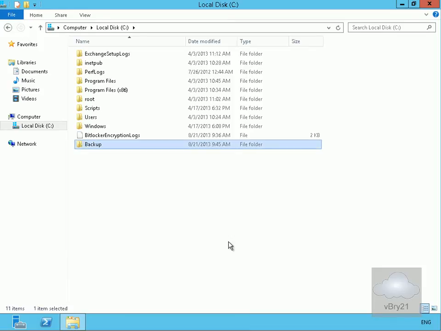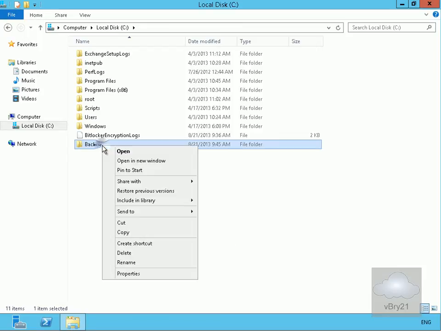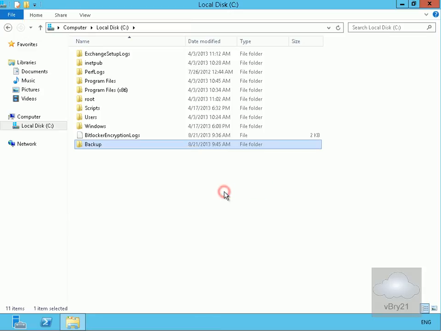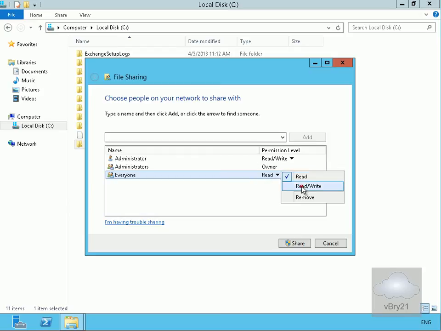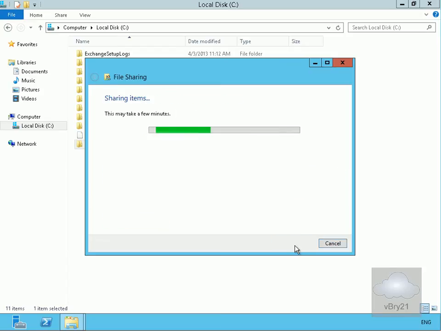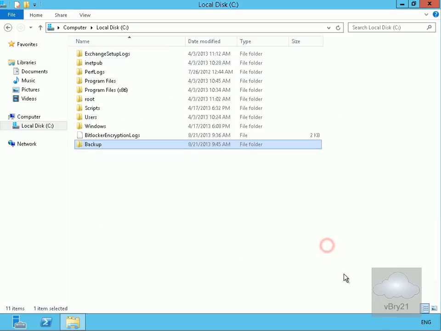Then the next thing I'll do is share it out, just so that I can put in a UNC path to this backup folder. So we'll right click at this point, Share With, then share with specific people. And then all I'm going to do here is share this with everyone, and we'll make that read write. Right, so that's now done. We'll click Done there.